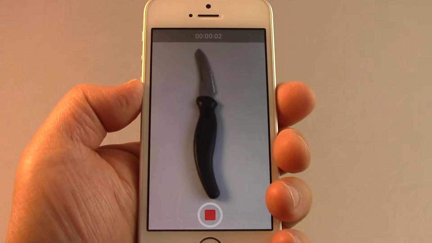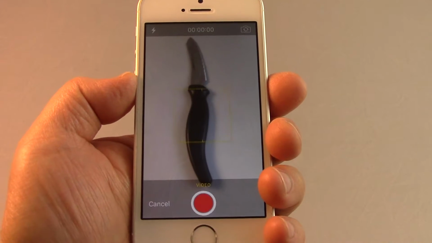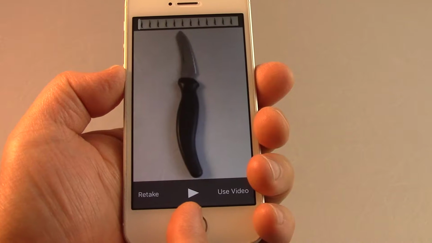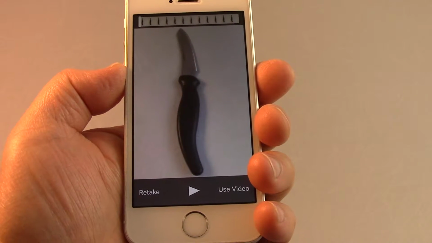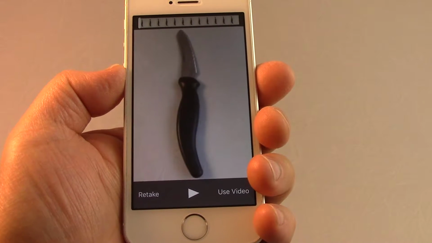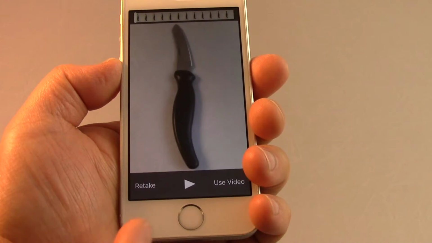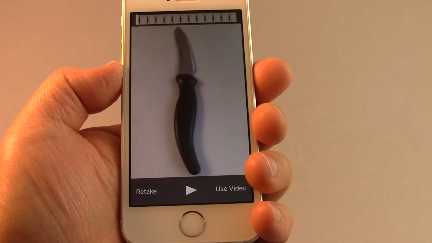Tap the red square to stop recording. Review your video by tapping on the triangular play button. If your recording looks good, tap Use Video. If you want to retake the video, choose Retake.